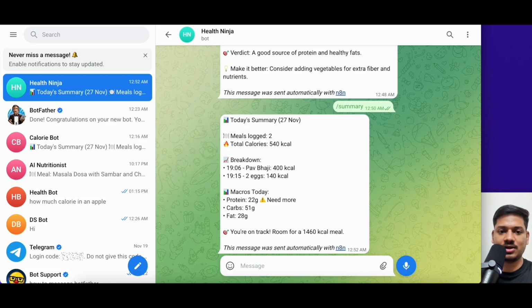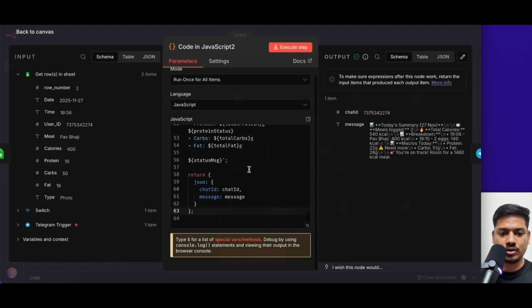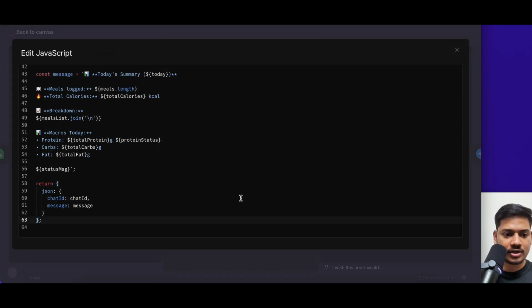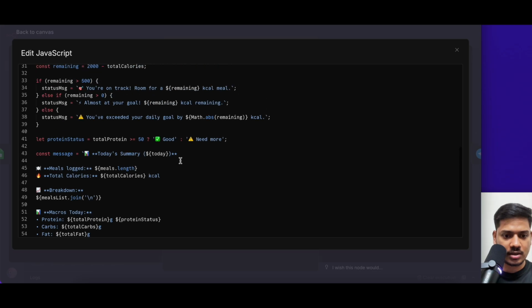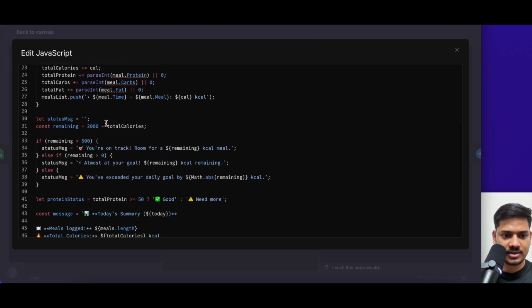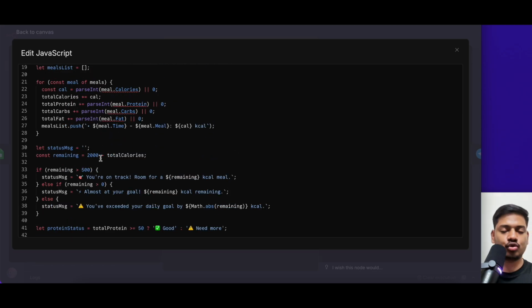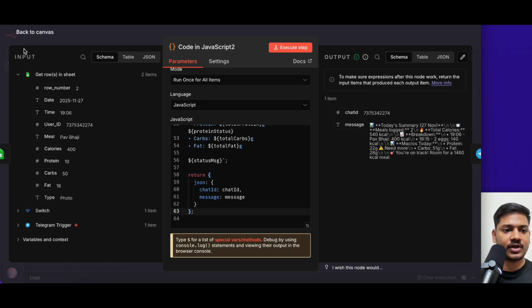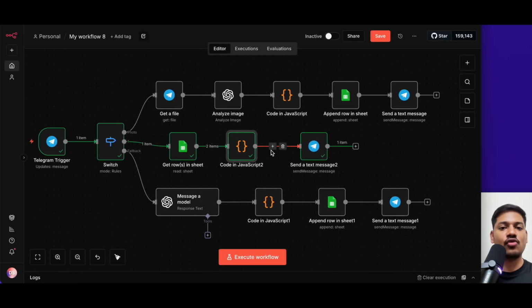Where did I set this? We'll come here. If you open this code, okay, so I'll make it big. So you'll see here, I'll just scroll up. This is where it is. So here we can see, so 2000 is what I have selected. So you can change it as per your requirement. Okay, so now I'll just close this. I'll click on back to canvas, and now our chatbot is ready. I'll click on save. Okay, now I'll make it active.